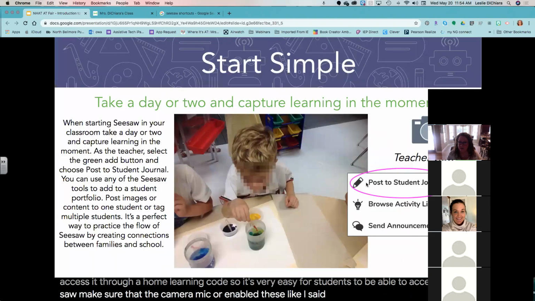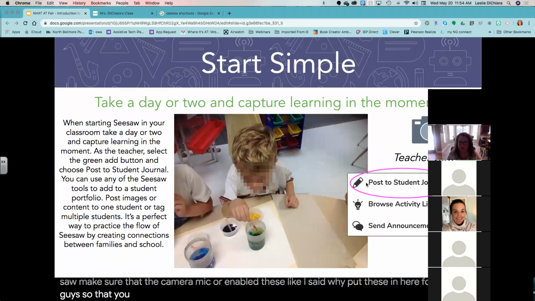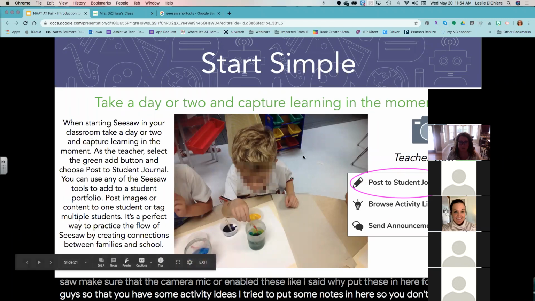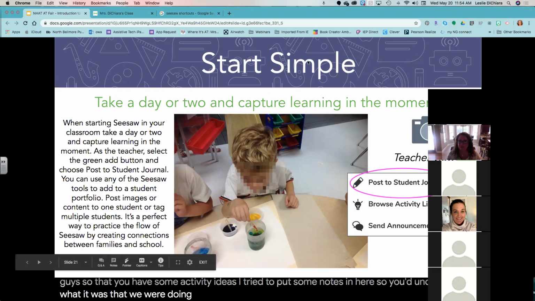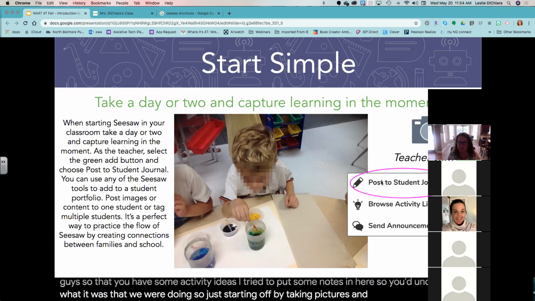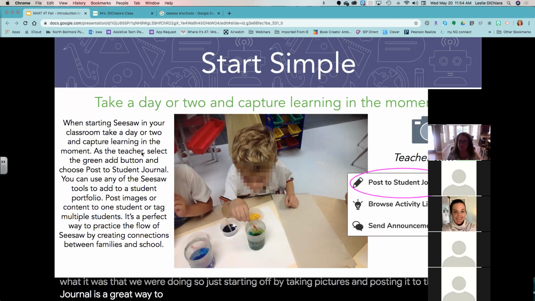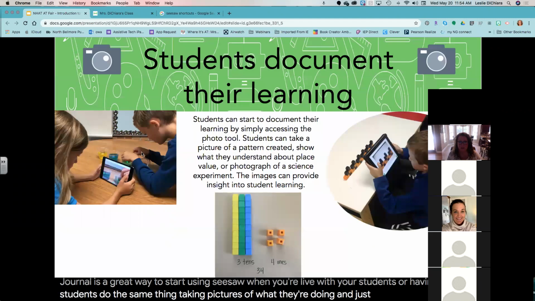These, like I said, I put these in here for you guys so that you have some activity ideas. I tried to put some notes in here so you'd understand what it was that we were doing. So just starting off by taking pictures and posting it to the student journal is a great way to start using Seesaw when you're live with your students, or having students do the same thing, taking pictures of what they're doing and just posting it.